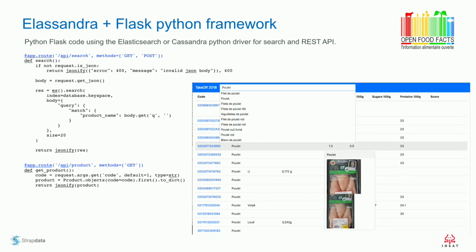And then we've deployed our small application. It's based on a Python framework named Flask. Here you've got a piece of code running an Elasticsearch query to search for a product. You can see that the first function, search, is based on the Elasticsearch API. And the second one, get product, is just a call to Cassandra through the Cassandra object mapper. And then with four lines of code, you can expose your data through a REST API.